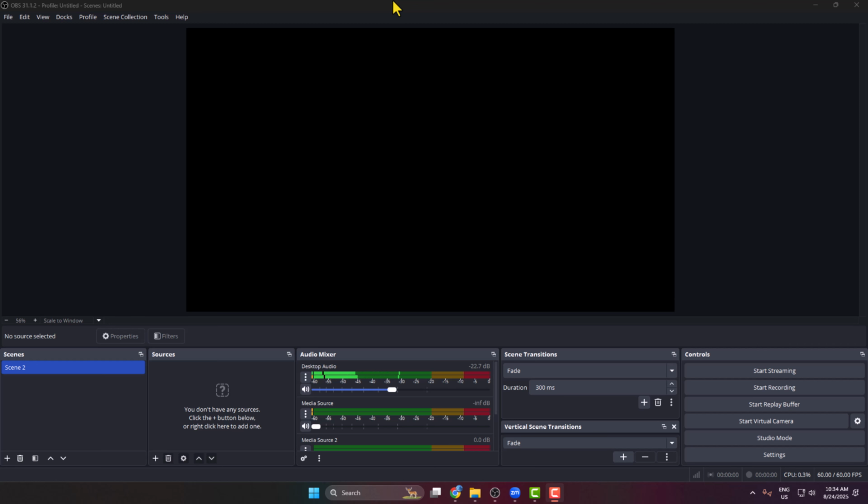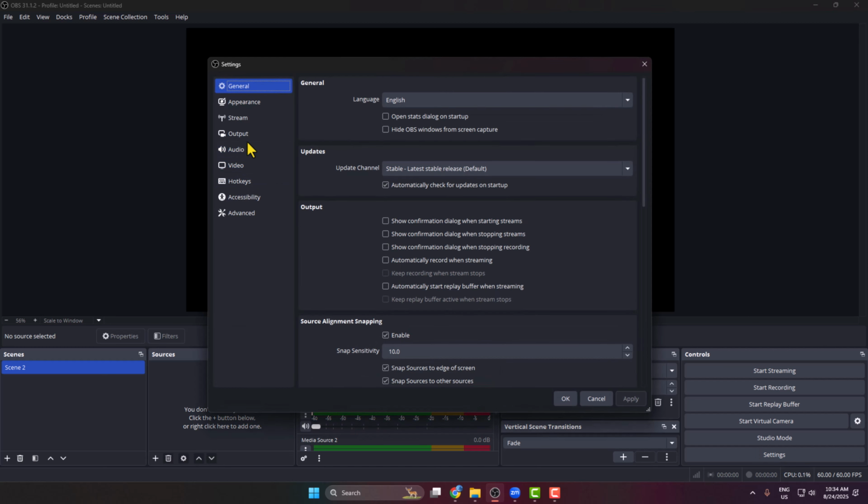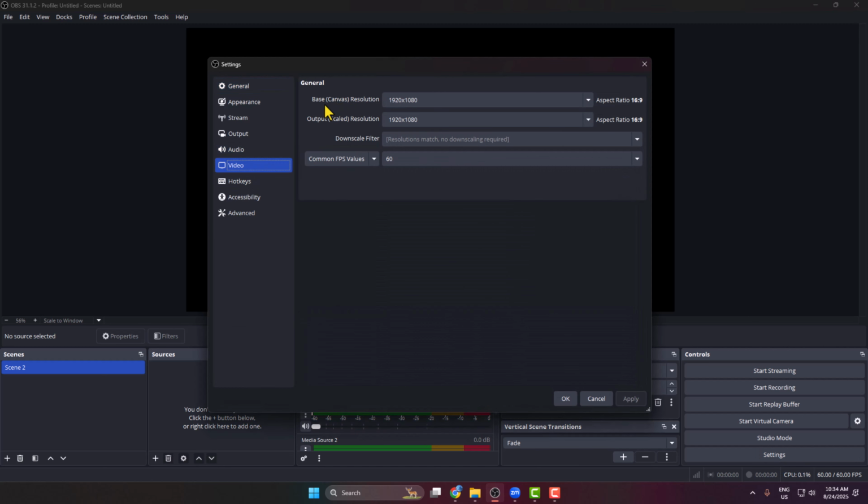In today's video, I'm gonna be showing you how to stream movies on OBS Studio without lagging and without the black screen problem. So first of all, go to your OBS Studio and go to settings.